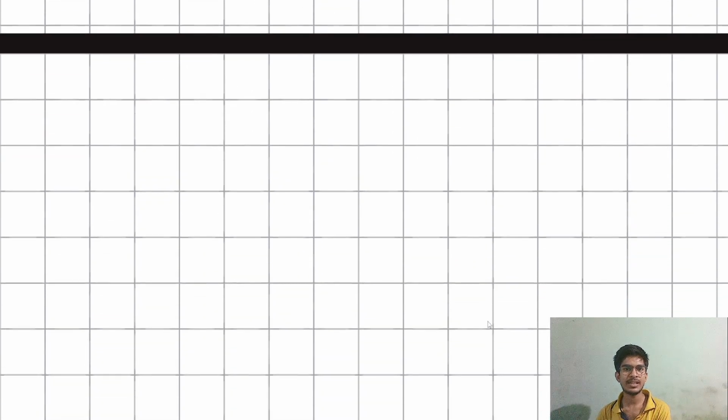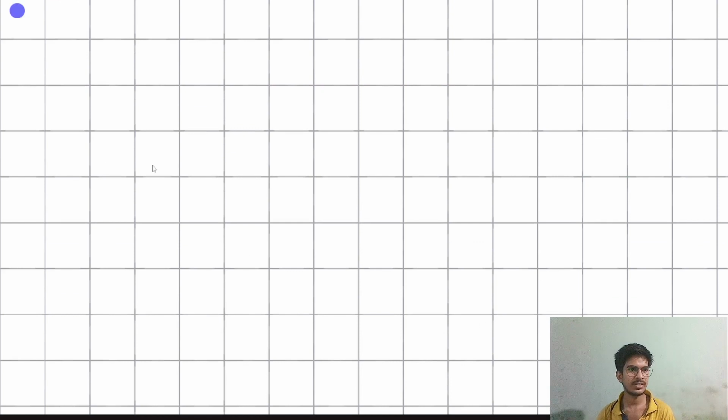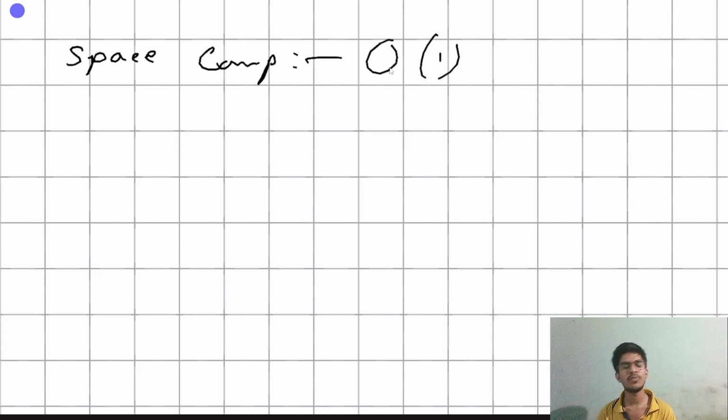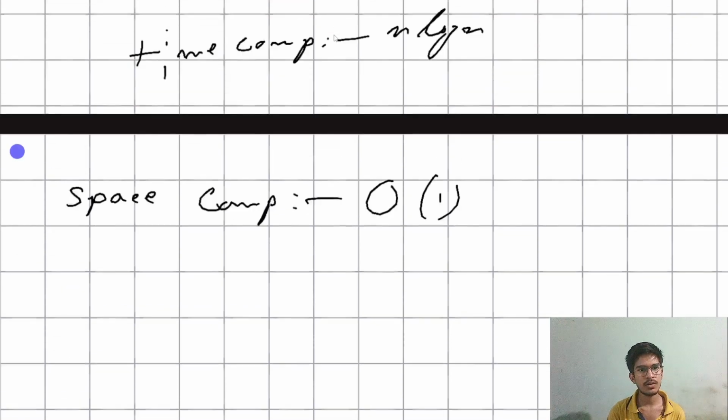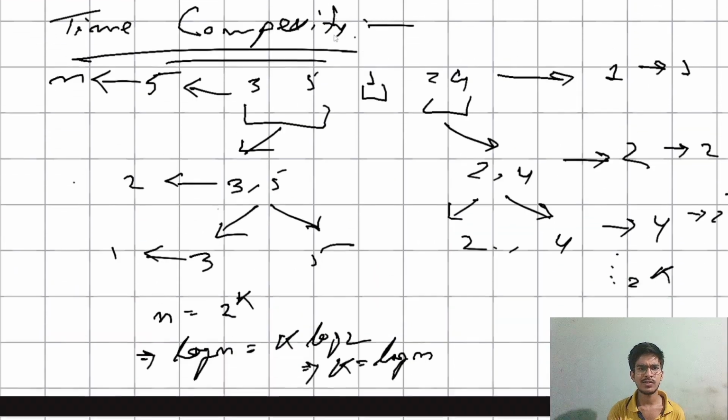And if you talk about the space complexity, it is big O of 1. Why big O of 1? Because we didn't use any extra auxiliary space for sorting in this algorithm. So it is basically big O of 1, constant, like the previous sorting algorithms, bubble sort, selection sort, insertion sort, which are also the same.